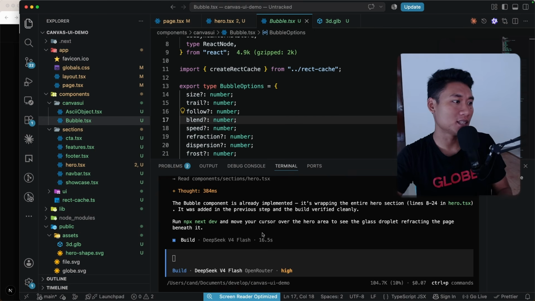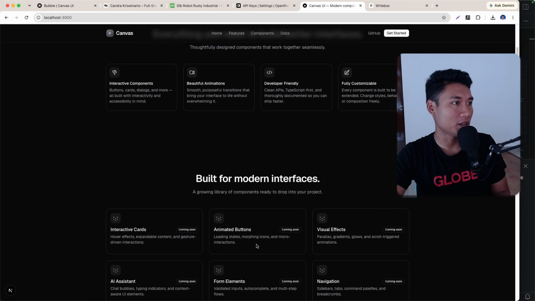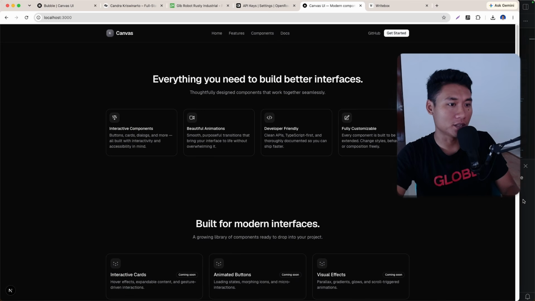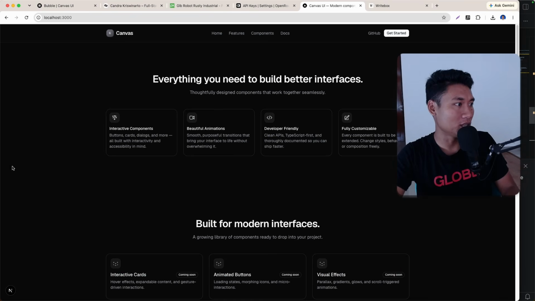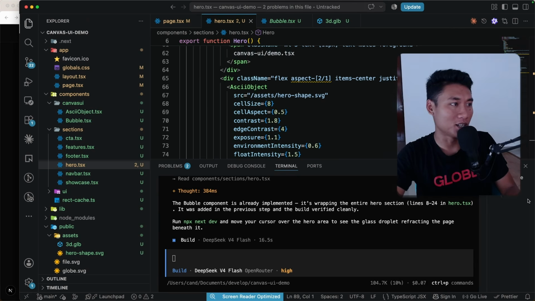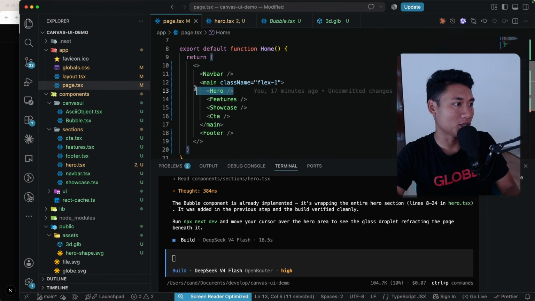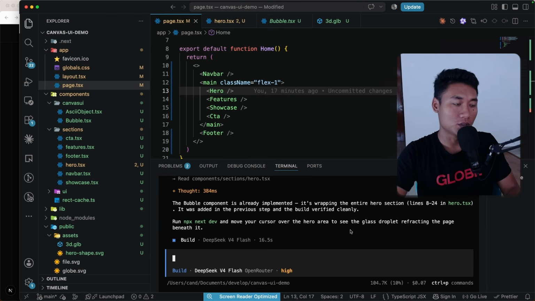As you can see, it says the bubble component is already implemented. I go back in here and try to refresh, nothing renders, but as you can see on here, it already implemented. It's wrapping the entire hero section. It just renders into the hero section, but we know that the hero section now also does not render. I'm not sure. Let's go back to the page, and this is the hero section. I'm not sure. So let's just fix that.